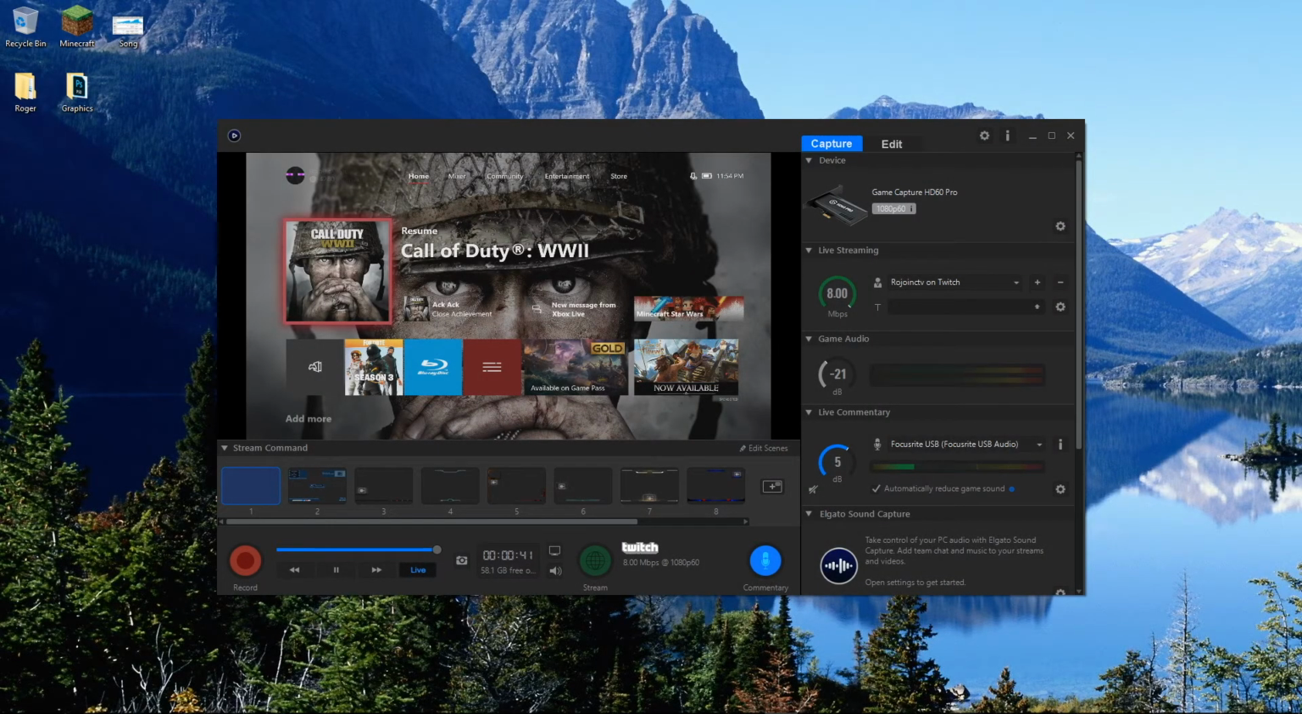Today I want to show you guys the best settings, and the settings I use, to record on a console using the Elgato HD60 Pro. Now the HD60 Pro is the Elgato capture device that goes inside of your computer through a PCIe slot.